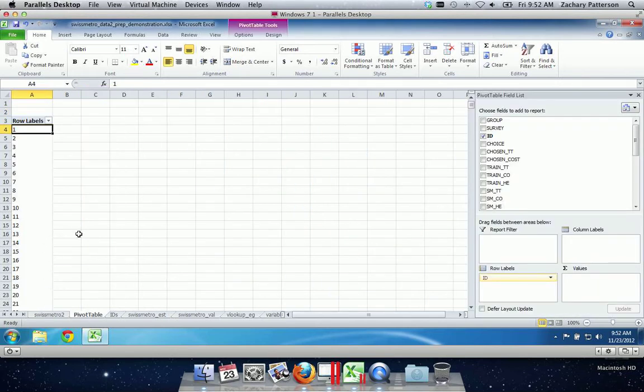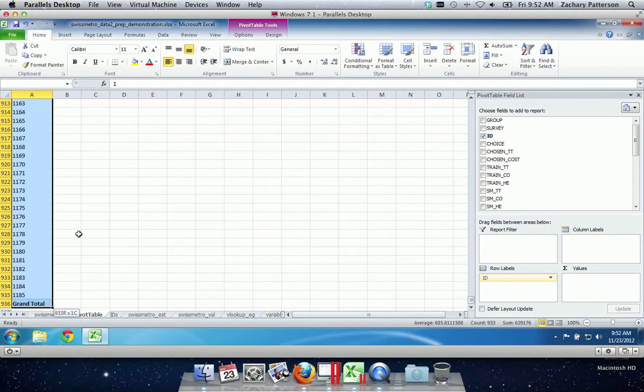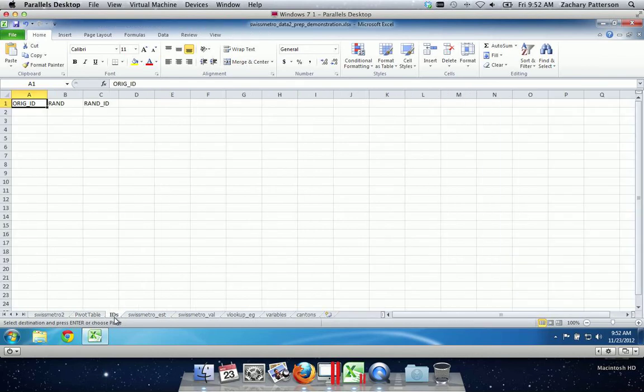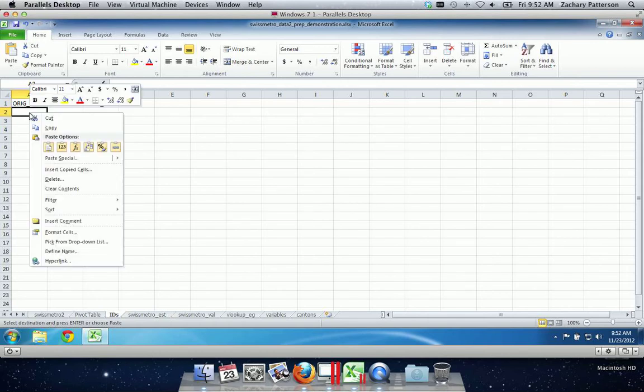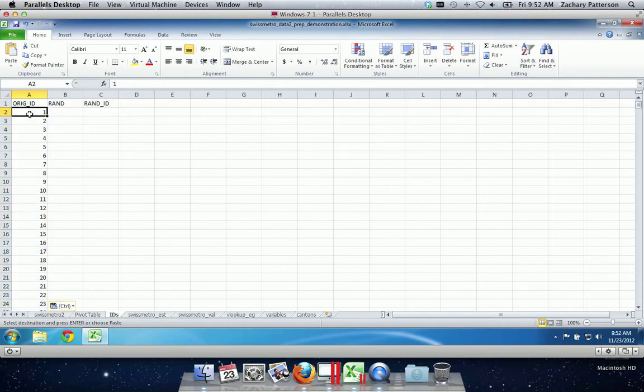So here we have a list of the unique IDs of the people in the data set. We're going to select this. You'll see that it goes from 1 all the way to 1185. We're going to copy it, go to a new table that I've called IDs, and in the original ID column, we're going to paste the unique IDs.